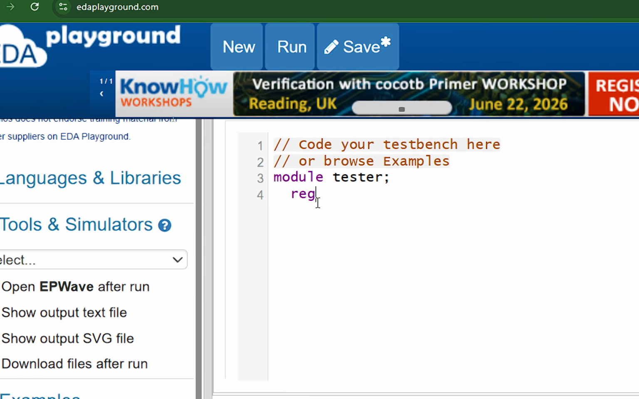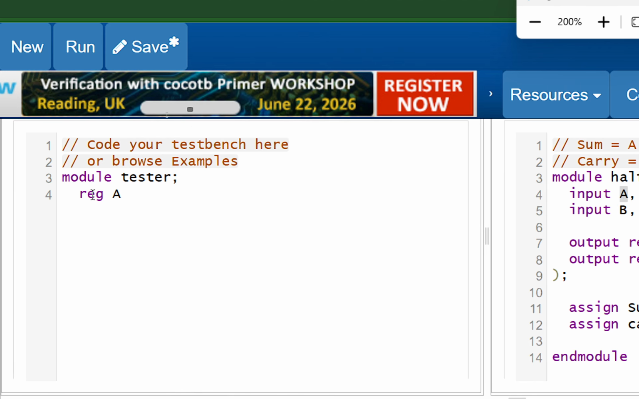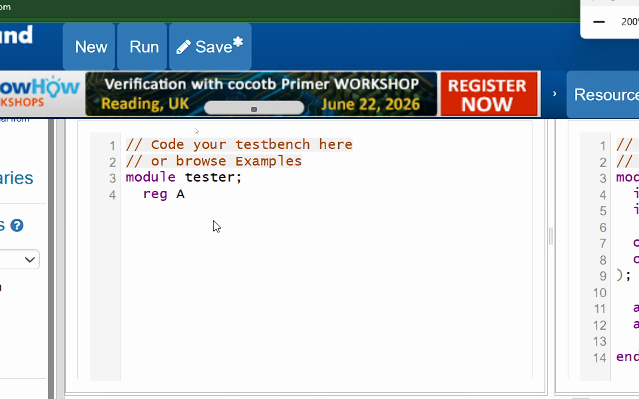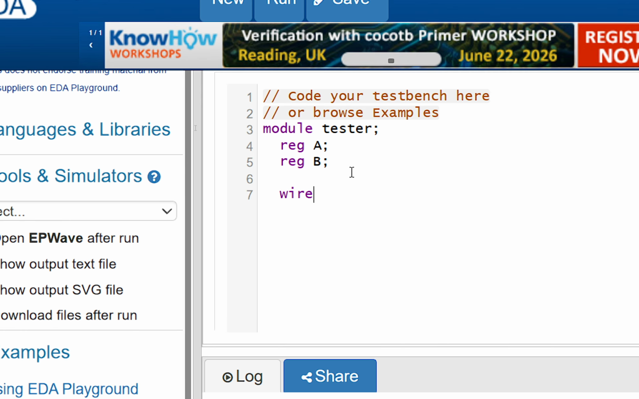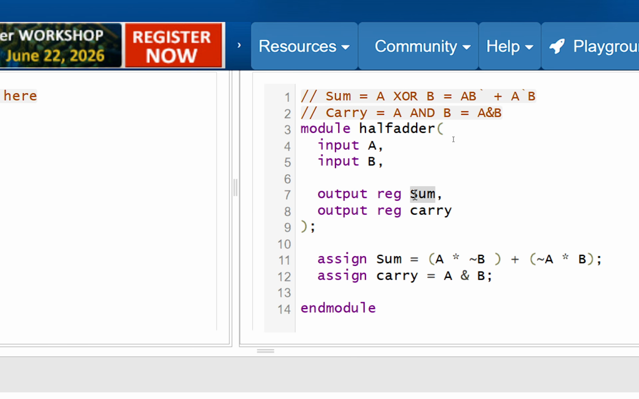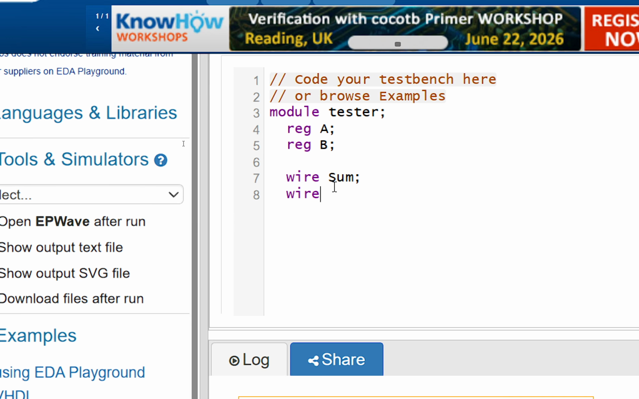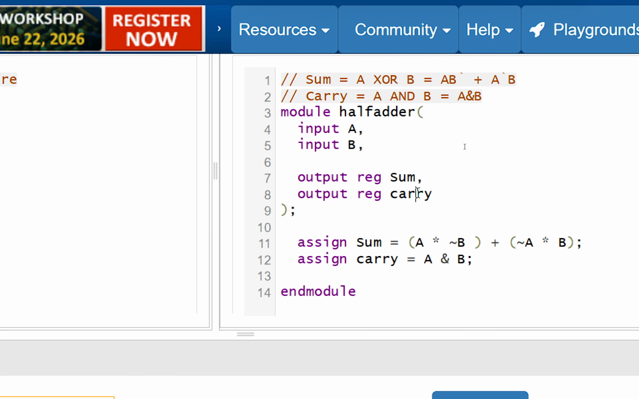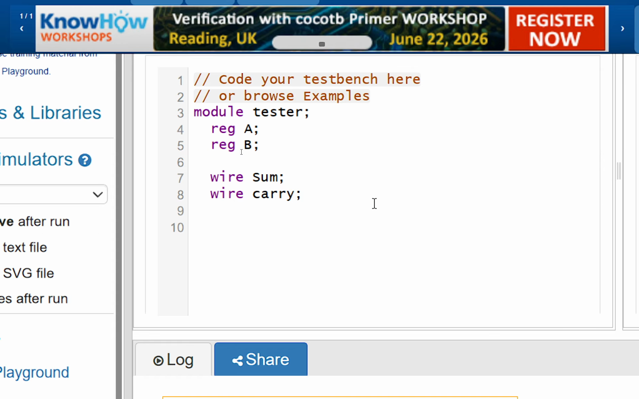Then we take the input variables, write them with the same names because it will be easy to connect the ports if you have the same name. Reg A, reg B. Then output, for output we use a wire type. Spellings must be the same. Better you copy paste. Sum, wire. And this is the carry, copy paste. So the spellings remain the same. That is it. Now we connect the ports.